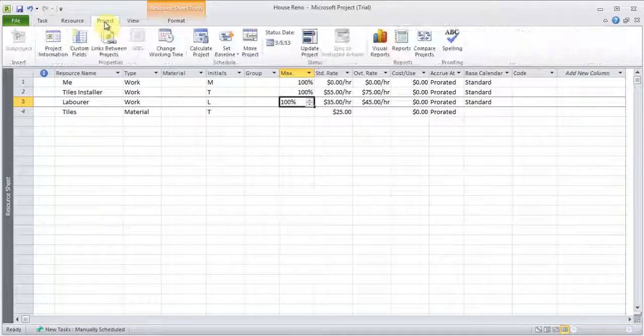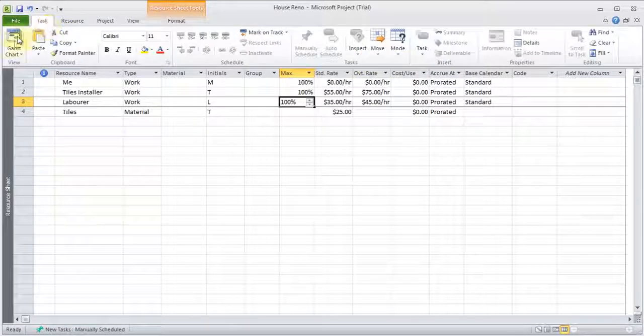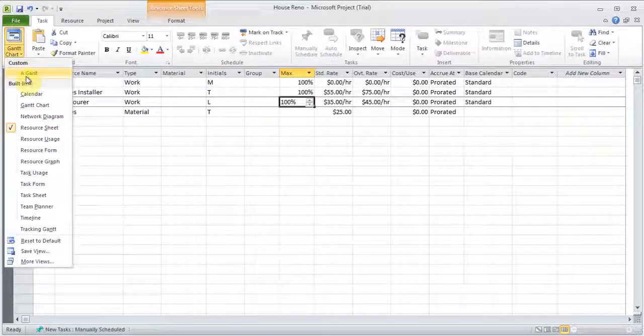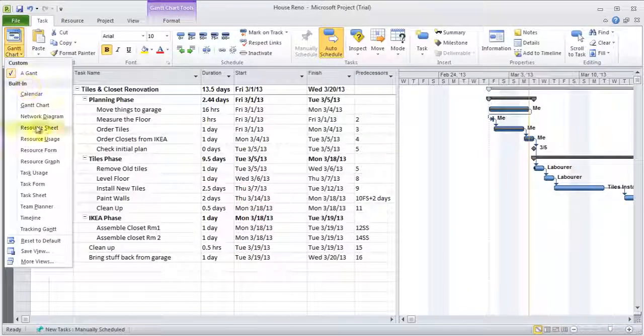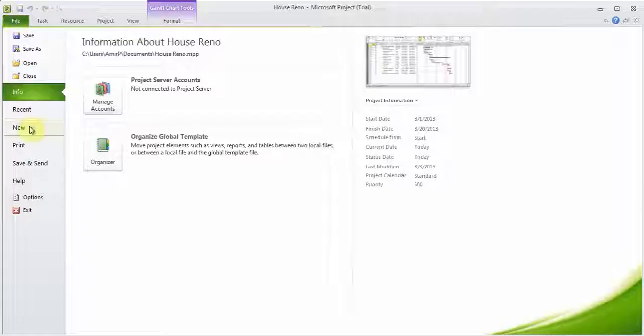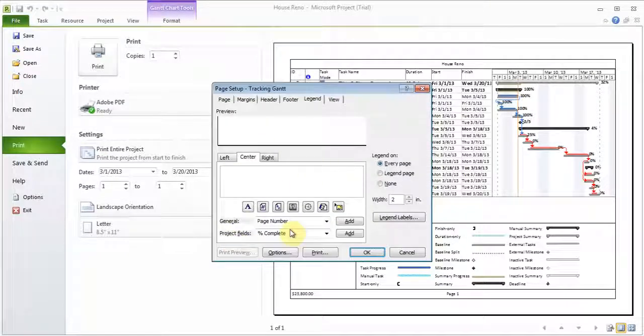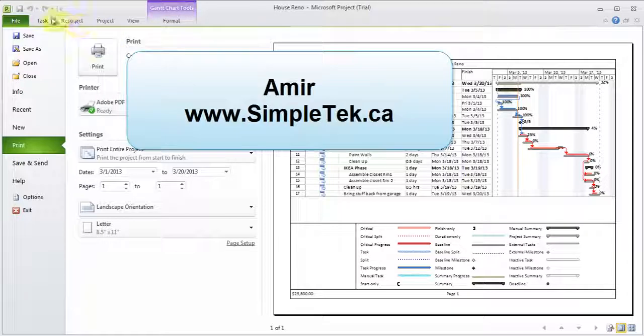And we can also print reports of your projects and the visual reports, and you can also print the views in the Gantt chart, or you can print the tracking Gantt. You can go to File and then Print, Page Setup, and you can have more information added to this. So I'll be doing most probably maybe 2 more videos adding some extra elements to the project.